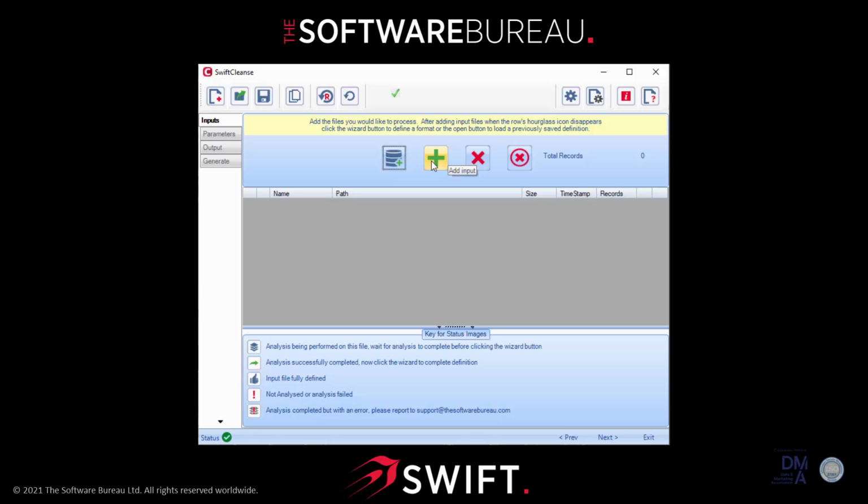We have Add Input, which I'll use in a moment. We've got Remove Selected File. So if you've got a file in your window down here, which we'll look at in a moment, that you want to remove, then you can select the file and use that button to remove it. And then a button for removing all files. So if you've imported a range of data files and you decide that you don't need any of them, then you can use that to remove them all.